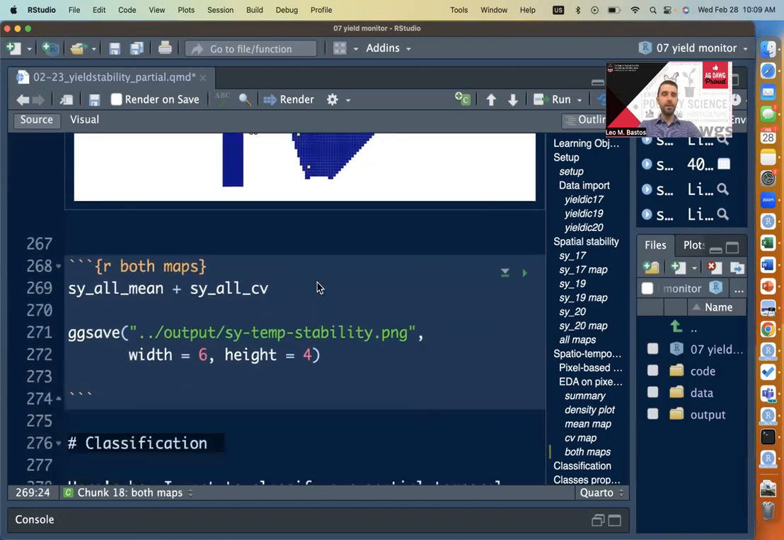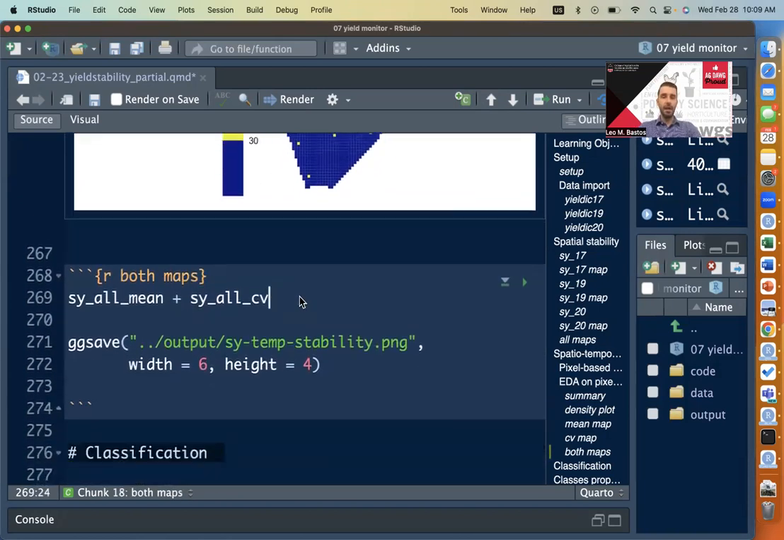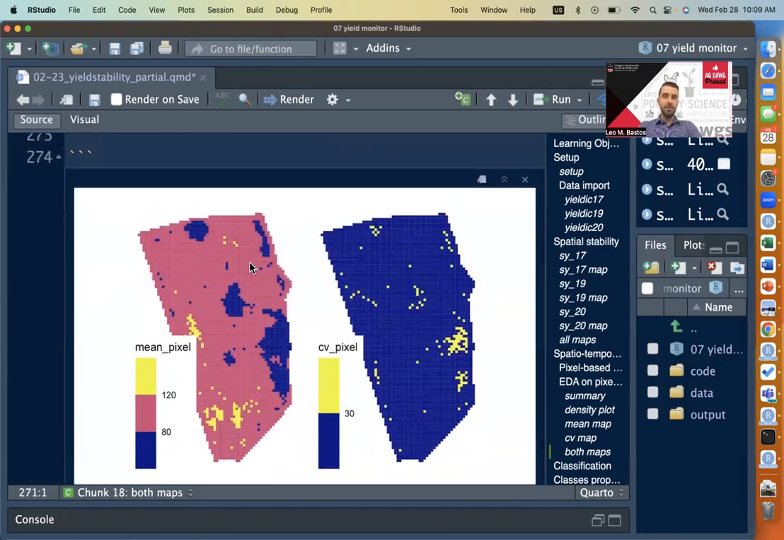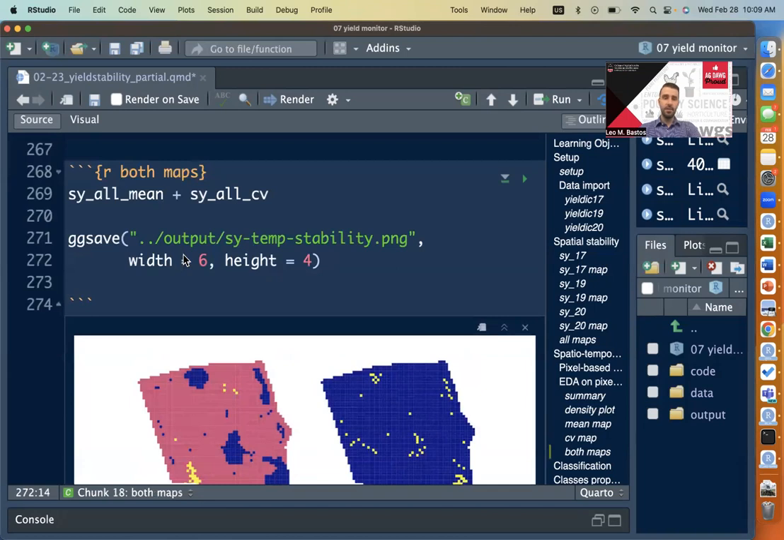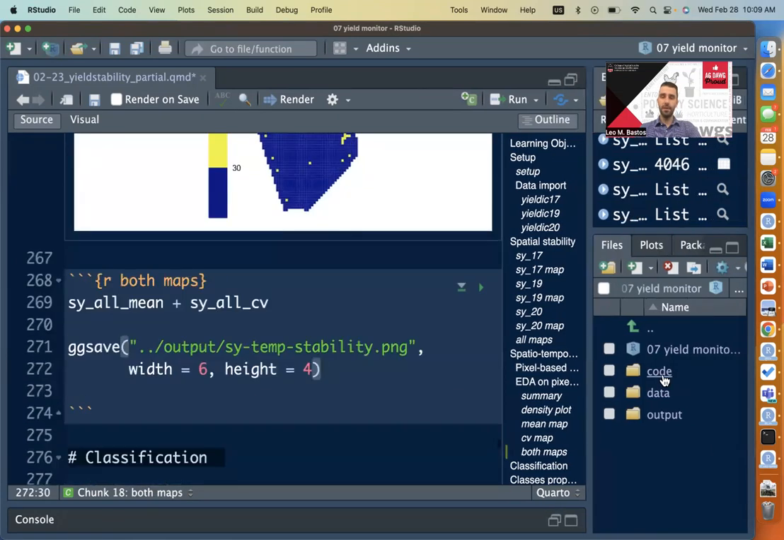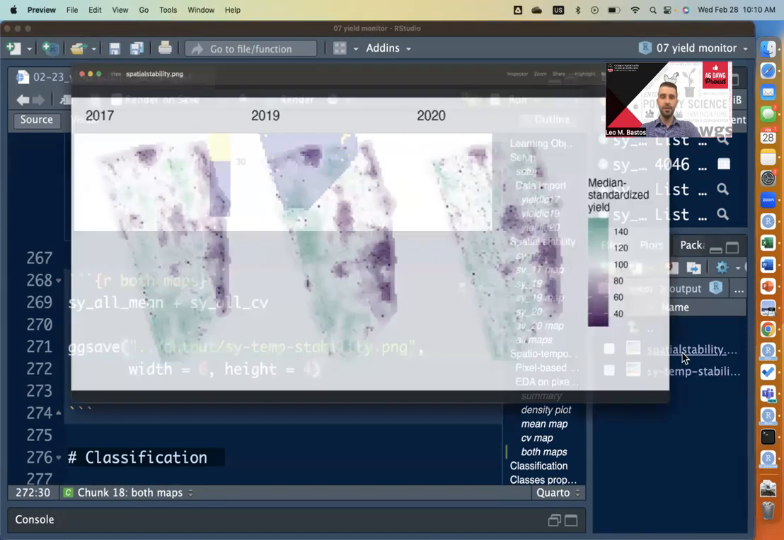All right, so if you come to the next chunk here, I just want to combine both of those maps again and just export that using ggsave. So we have this PNG map saved in our files. And just to inspect, if I come here and output, I should see both of those objects.